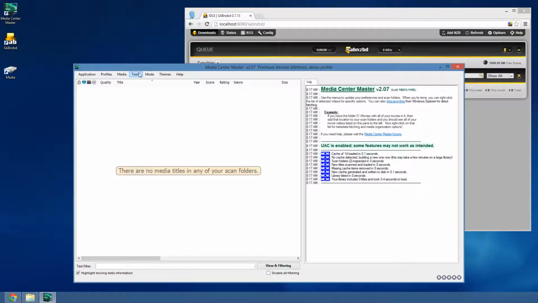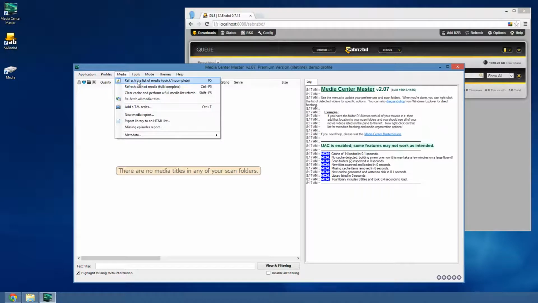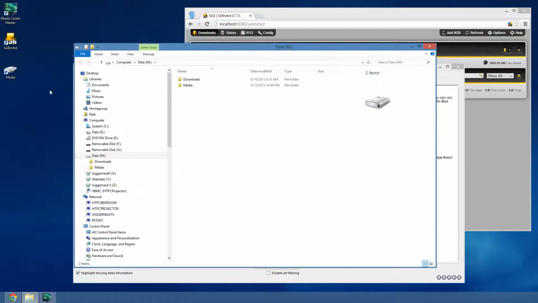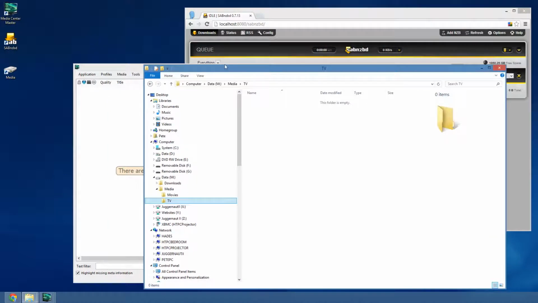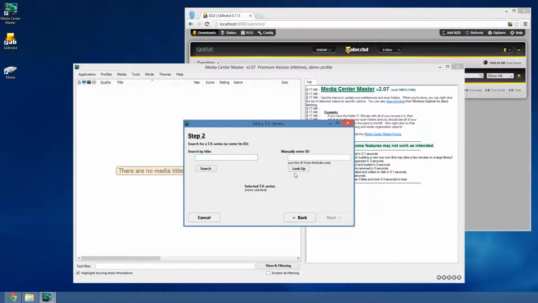Let's try to add a new show. Add a TV series. We're going to add it to my media scan folder right here. This demo assumes that you don't already have the show in your collection, which is fine. We're going to do The Big Bang Theory, why not?